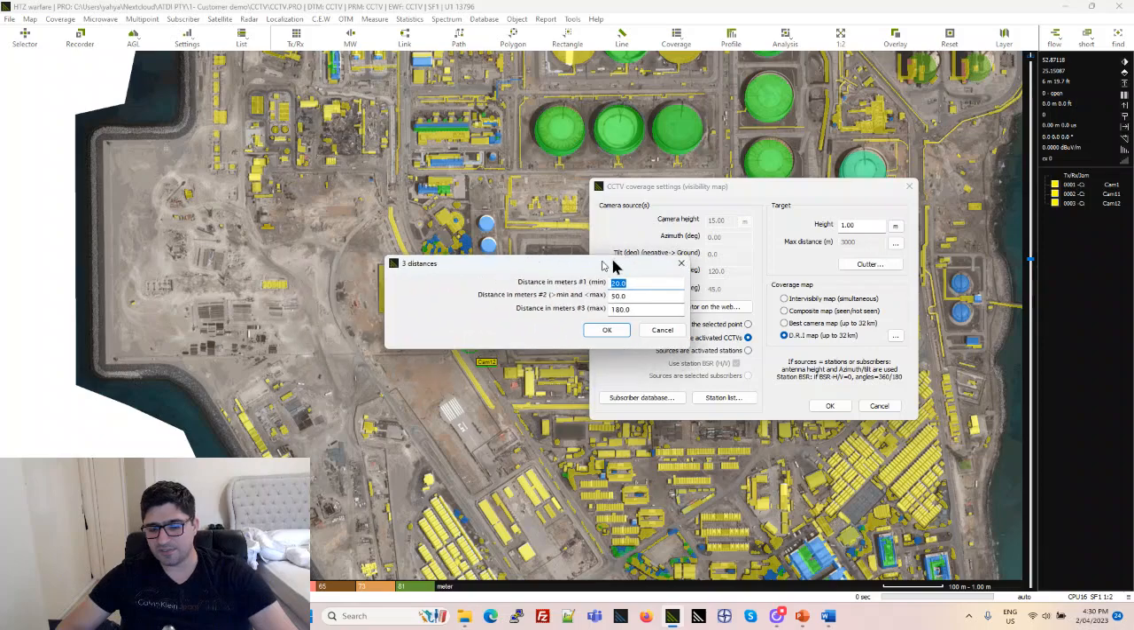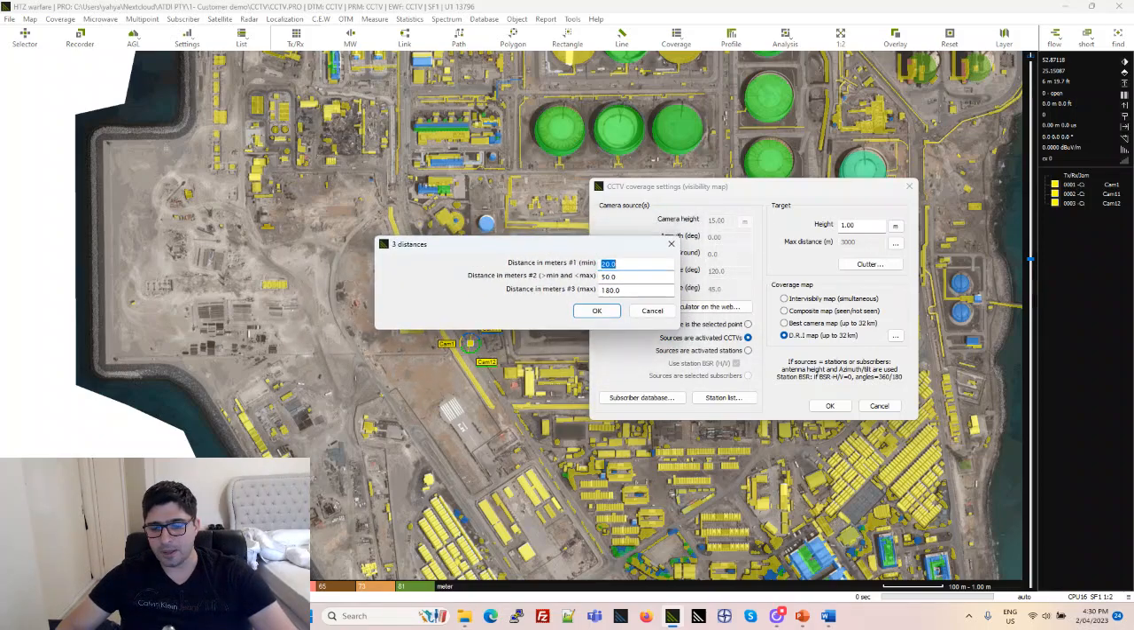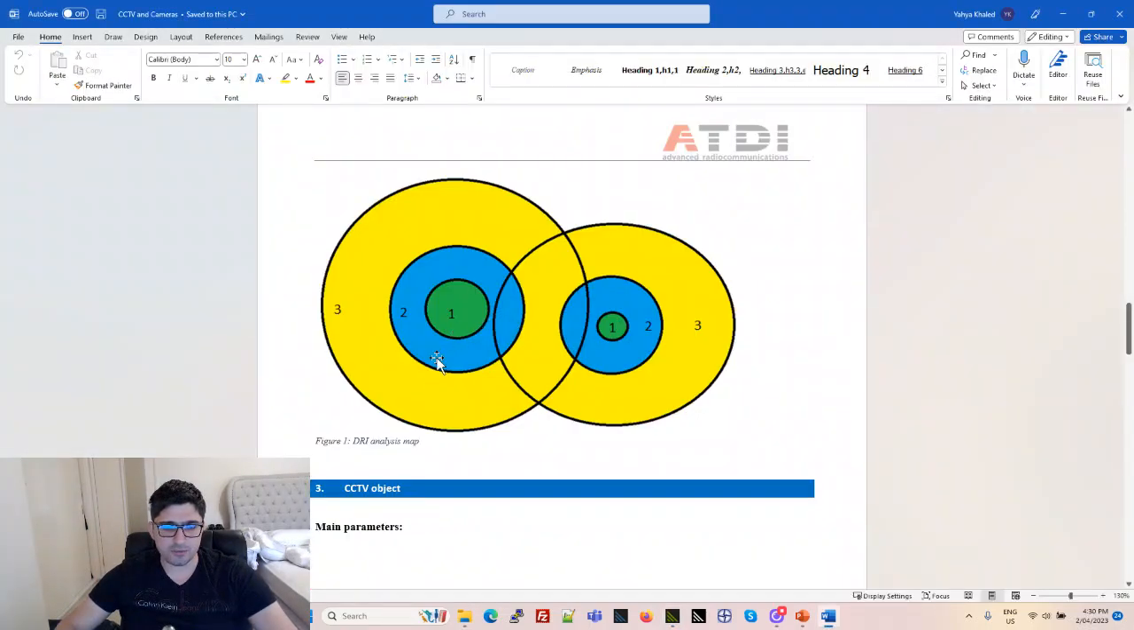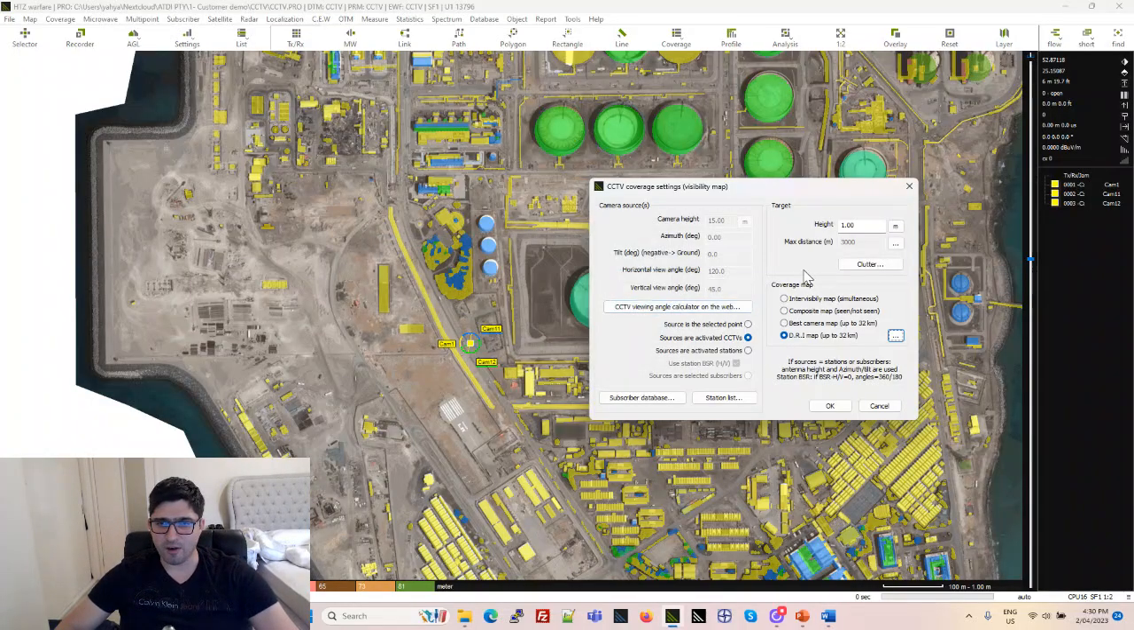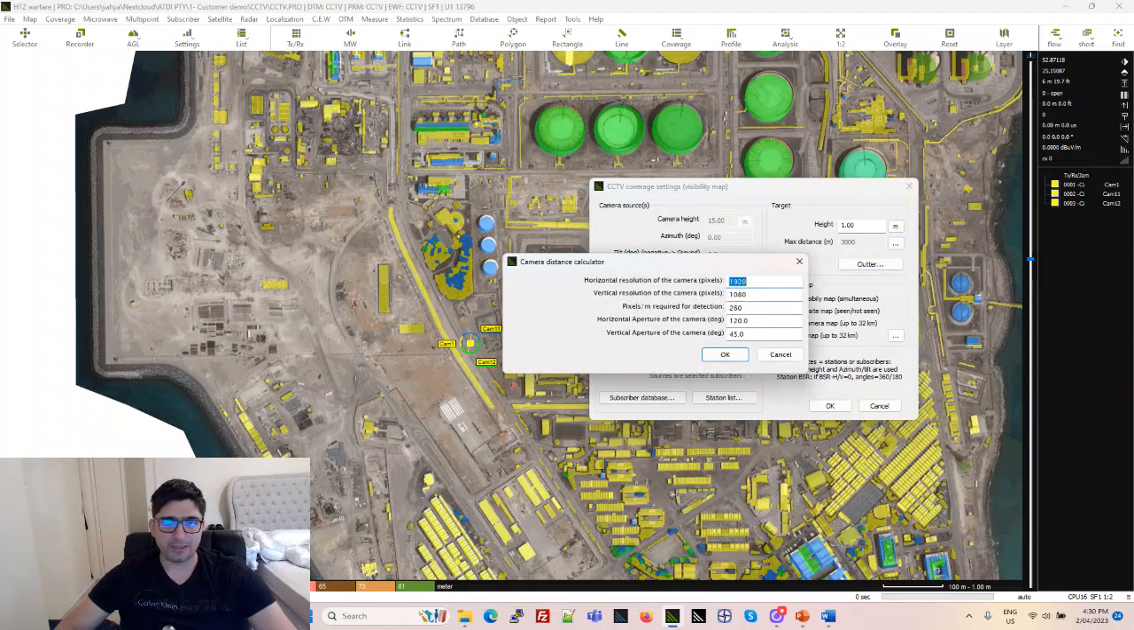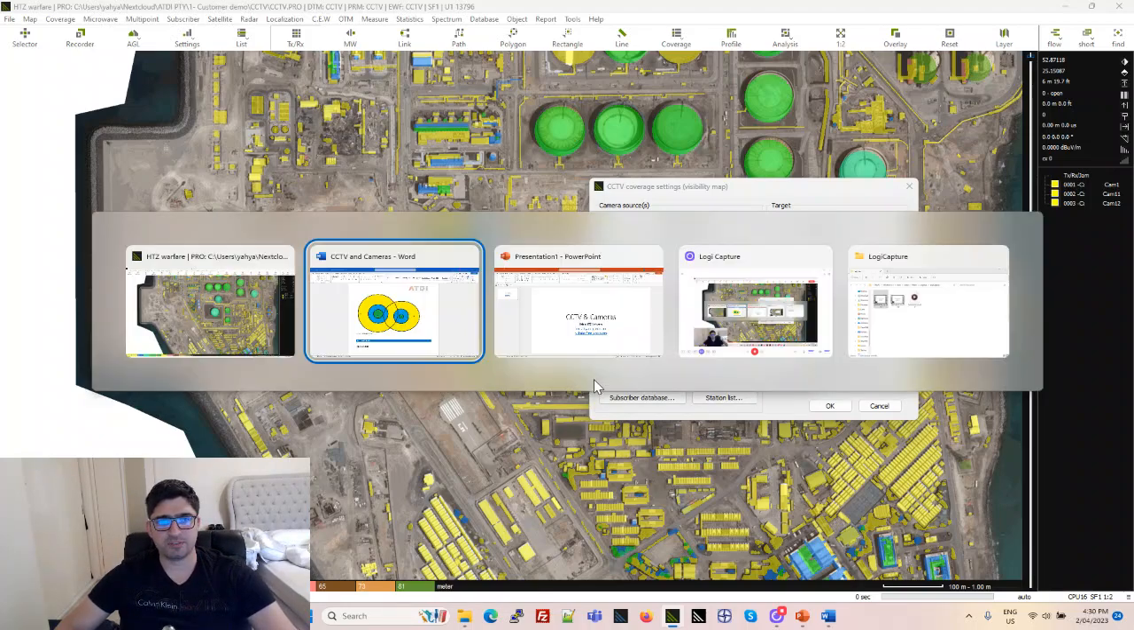So if I run this function now, this function requires distances from me. Now this feature is recently added. So it's asking the software what the range is. Obviously you don't know the range. You want a tool to tell you what the range is. That's fine. So here we could use the distance calculator to calculate based on the resolution of the camera and based on the target you're trying to achieve.